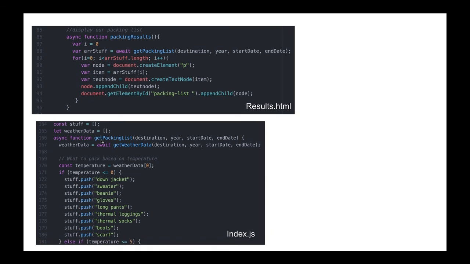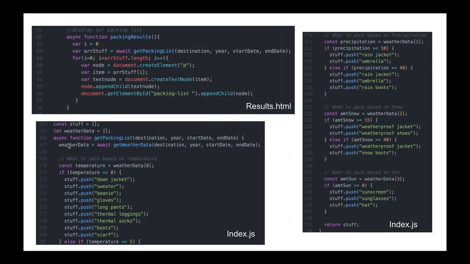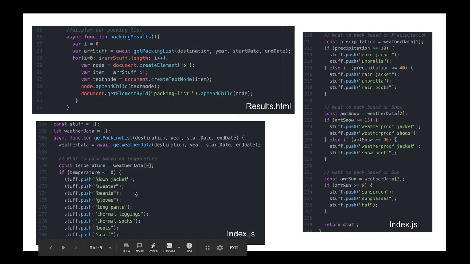And so if we take a look here in our index.js file, our get packing list function basically has an array with all the average weather data that we got from our get weather data function, and then it accesses the items in our array. So our average temperature is the first item in our array, so it accesses that, and then based on that, it determines what users should pack.